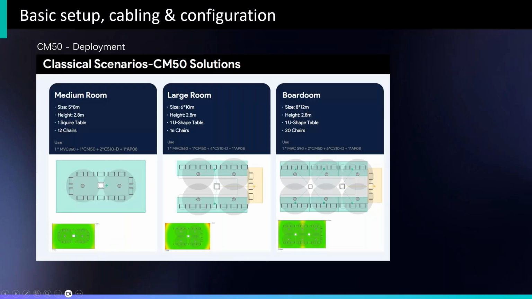Classical scenarios for CM50 solutions. Medium room. Then we have large rooms. You see we have here like a U-shaped room where the CM50 is in the center of the room. And then here we have a priority zone. For example, if the CEO or the board of directors sits there and they have to be heard at any given time when they say something, so they will always have the focus.